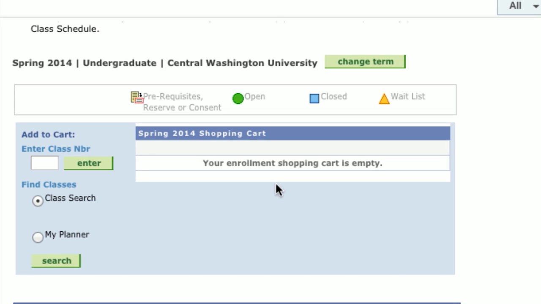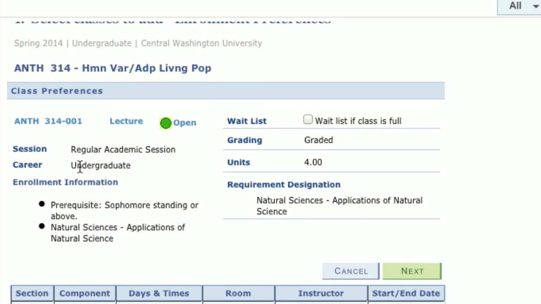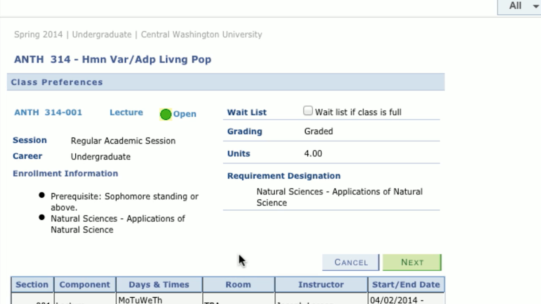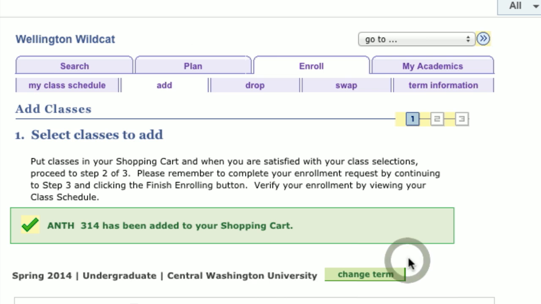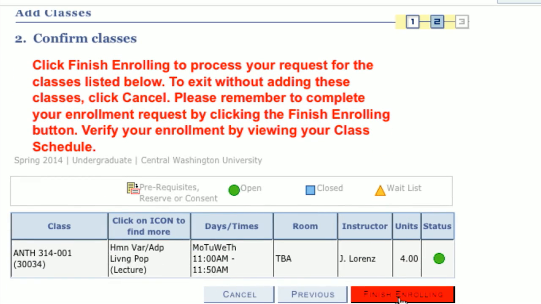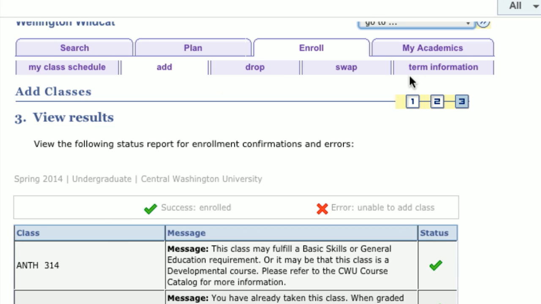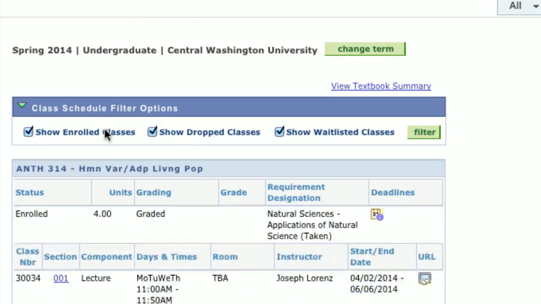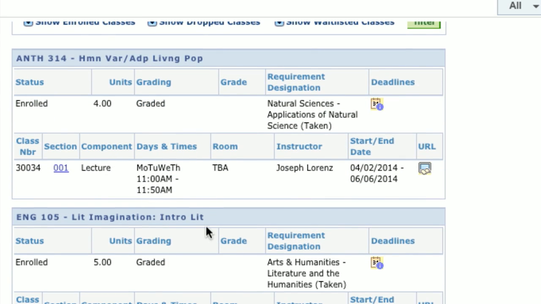Now let's look at how to add classes using the 5-digit class number. Simply enter the course number into the text box provided and click the Enter button. Just like before, this will bring up the class section information. Click Next. After you have reviewed this information, click Proceed to Step 2 of 3. And to complete the enrollment for this class, click Finish Enrolling. To view the courses you have enrolled in, click the My Class Schedule button. This will bring up your class schedule and show the courses you have enrolled in.